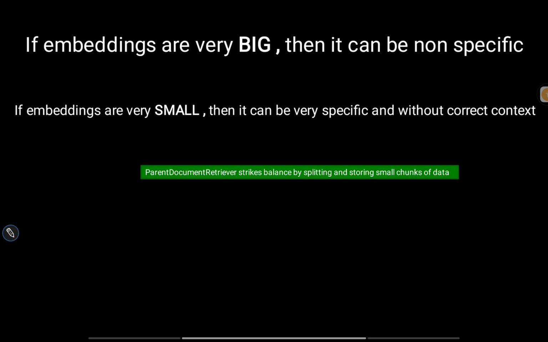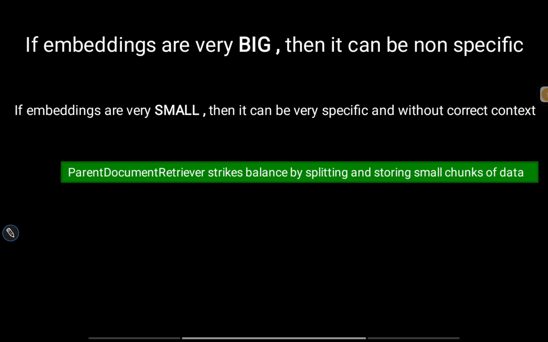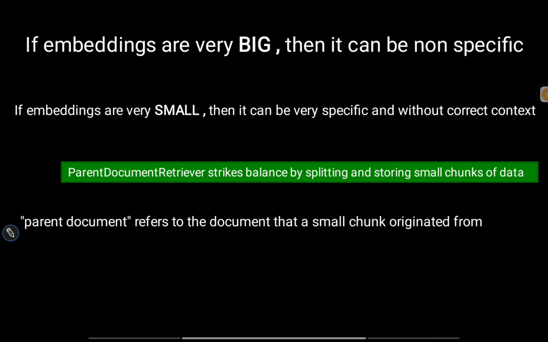So the parent document retriever strikes a balance between these two by splitting and storing small chunks of the data, right? And this parent document refers to the document that a small document originated from, right? So we use the original document, which we call the parent document, and then we create child documents and the subsequent embeddings out of those, right? So let's visualize the process, which will also help you understand what I am trying to explain.